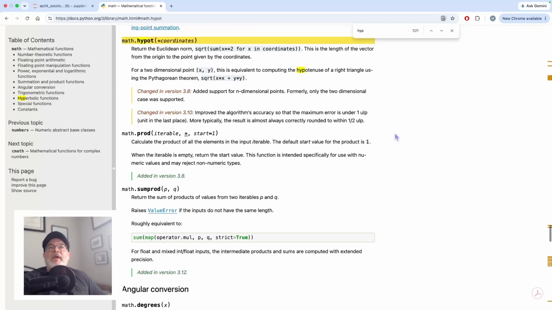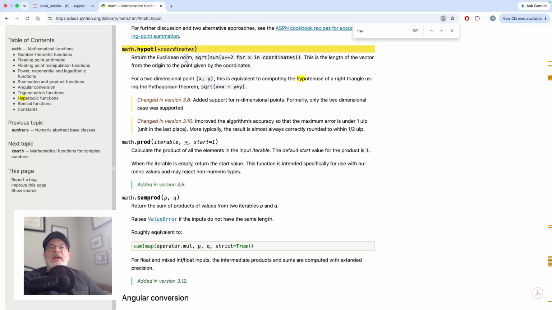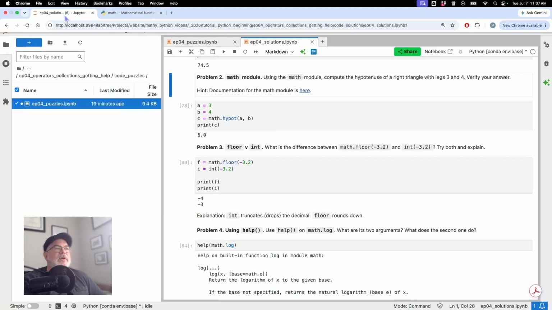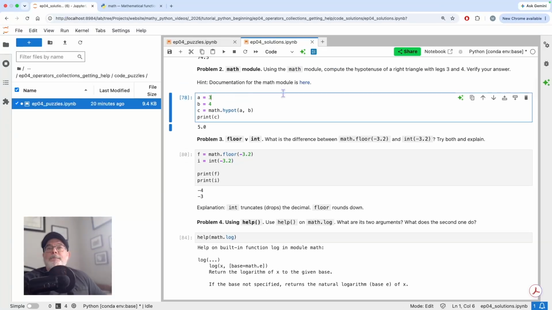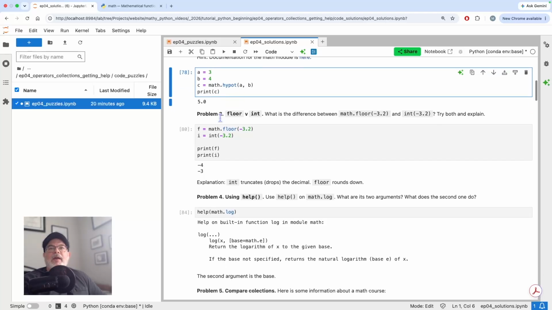If I click on that, it returns the so-called Euclidean norm as the square root of the sum of the squares. Yeah, and that'll give you the hypotenuse. There are some more technical details, but that's the idea. So I say a is 3, b is 4, call math.hypot on a, b, print it out, and you get 5. 3 squared plus 4 squared is 9 plus 16 is 25. Square root of that is 5.